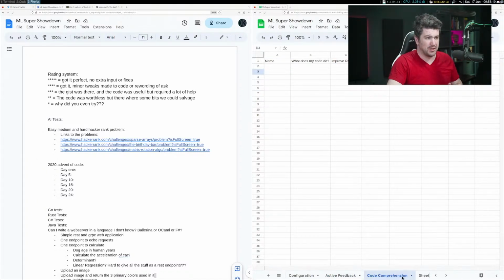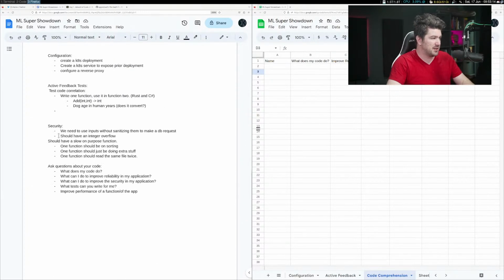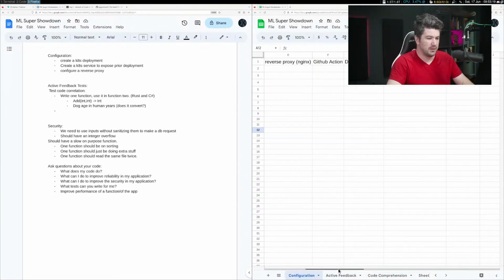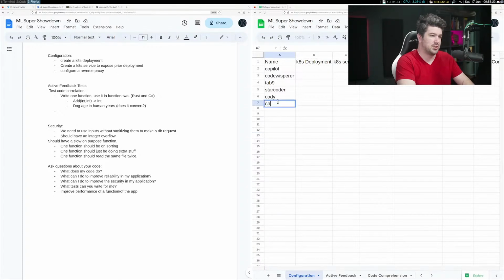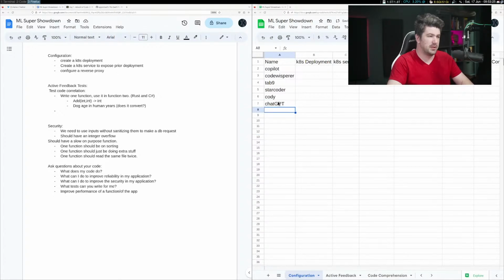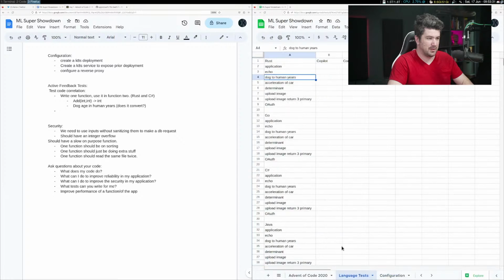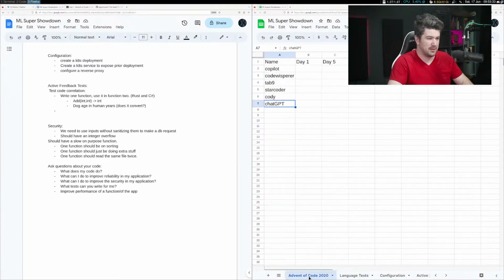Code comprehension. Okay, this is where we were working. We have security. Let me get the updated ChatGPT. There we go. Updated list here. I think making it big was a mistake. Oh well, we'll just copy and paste this one.